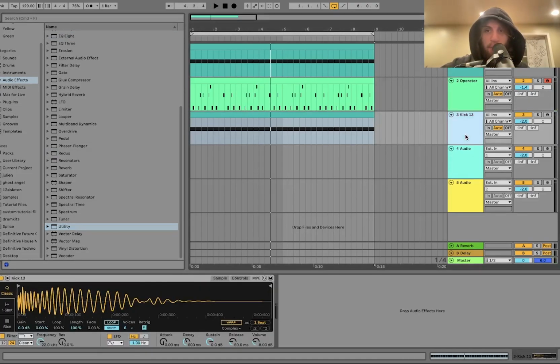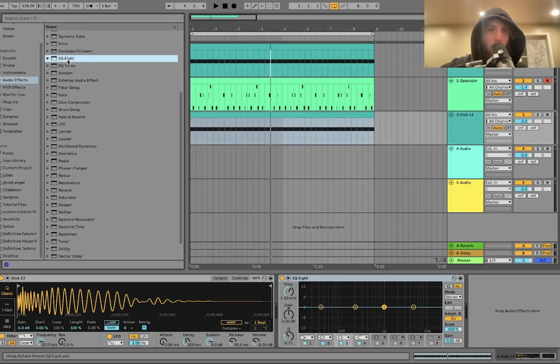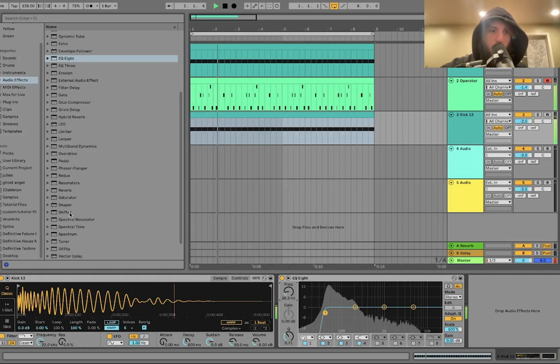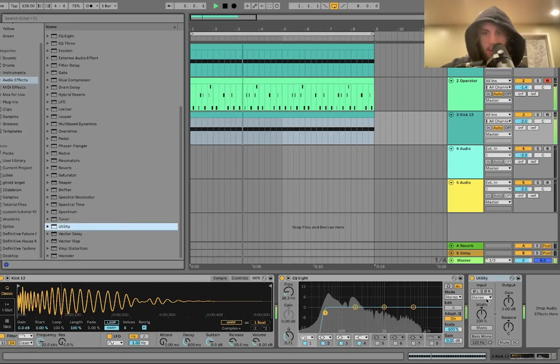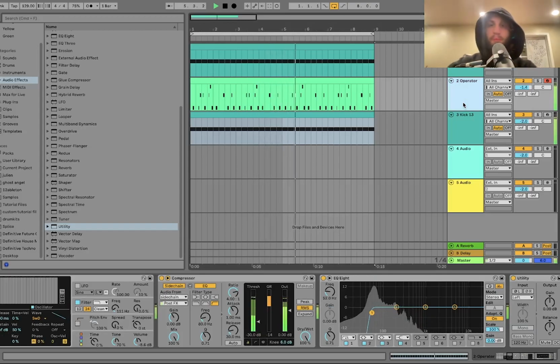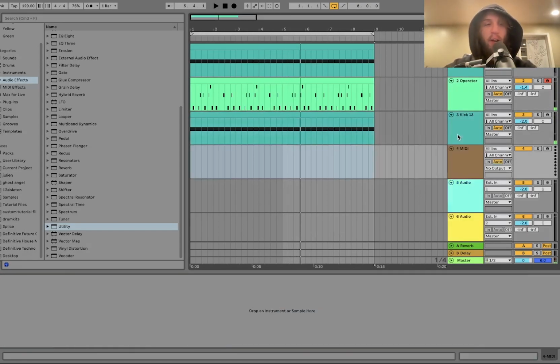And then we're going to convert that to mono, and then we're going to, on the kick, do a little low end cut as well, and then convert that to mono. Okay, so we got the foundation of the track.